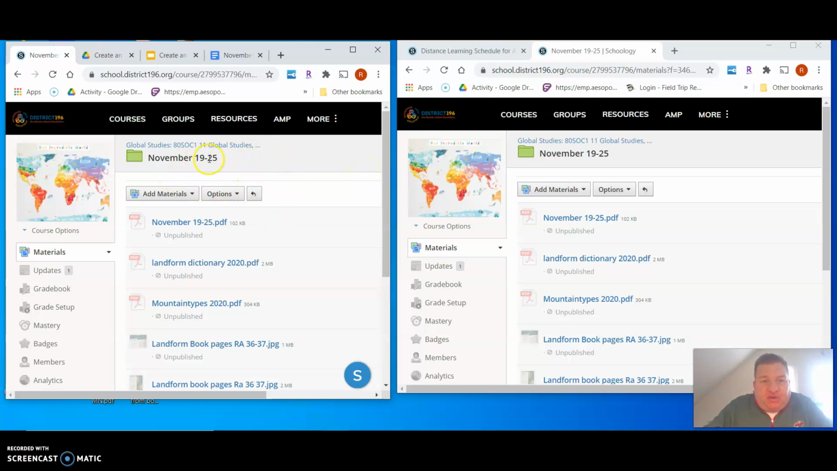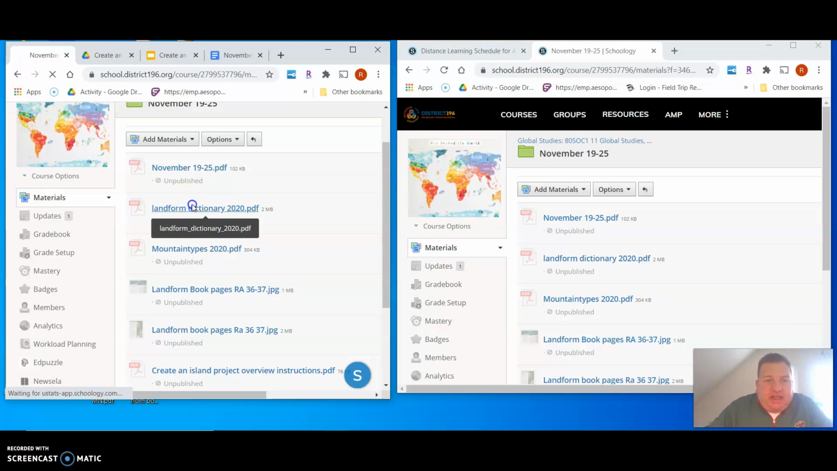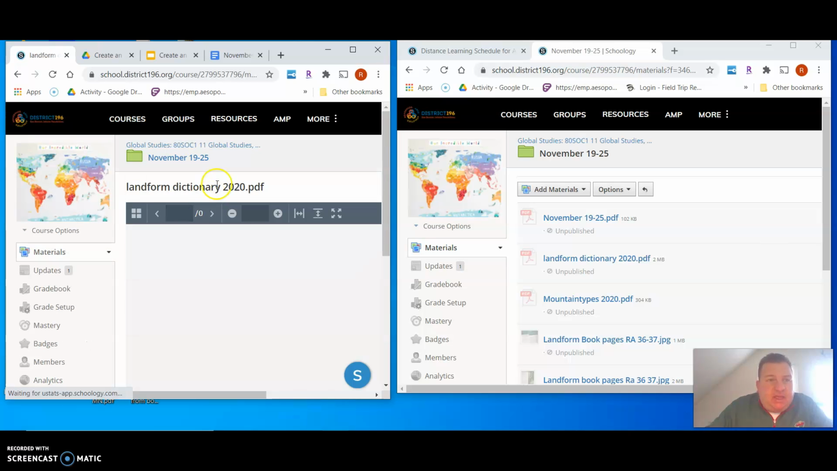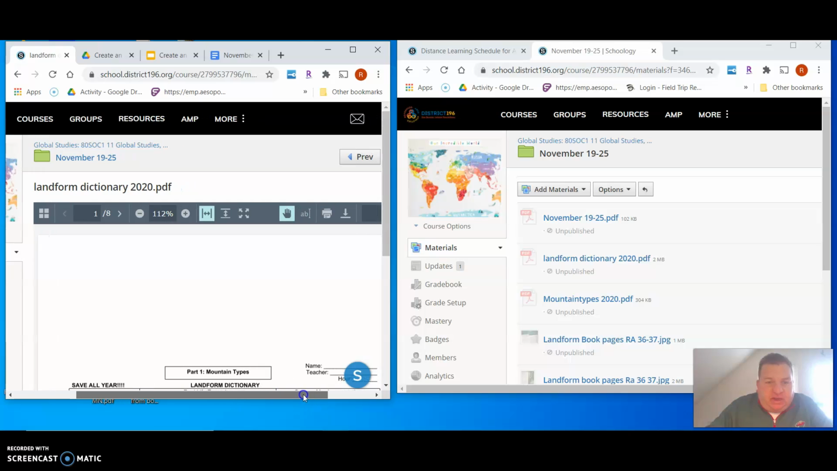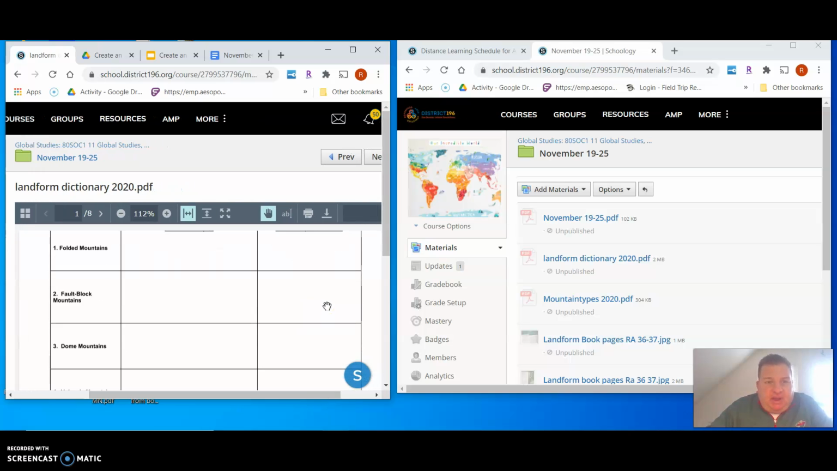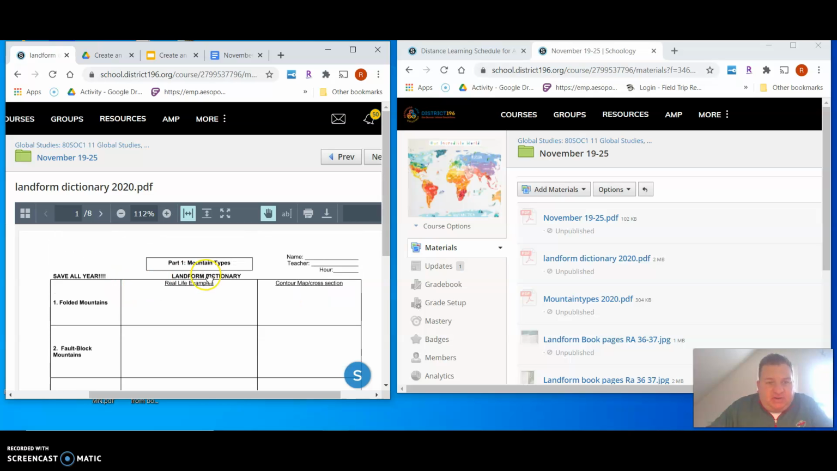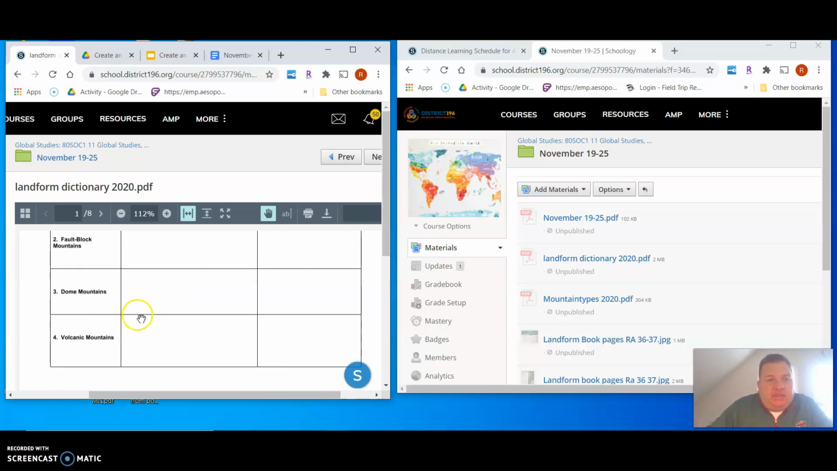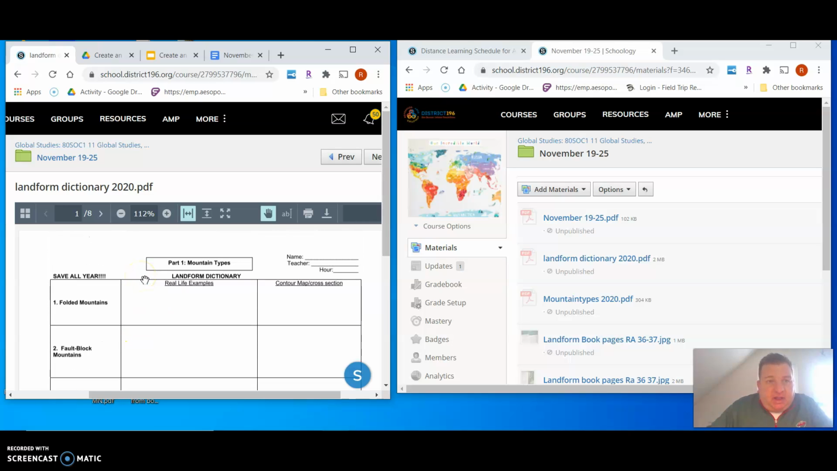I am in this week's folder, 19th through the 25th, and we're going to be looking at two different documents. The first document you want to open up is Landform Dictionary 2020, and you need to put this into Notability. Page 1 has the Landform Dictionary, and the type is mountain types. We are completing these for today, looking at the different types of mountains that exist in the world. Believe it or not, all mountains are not created equal.